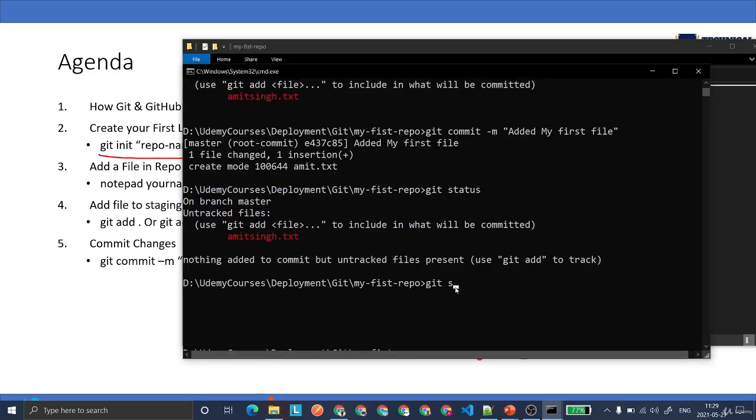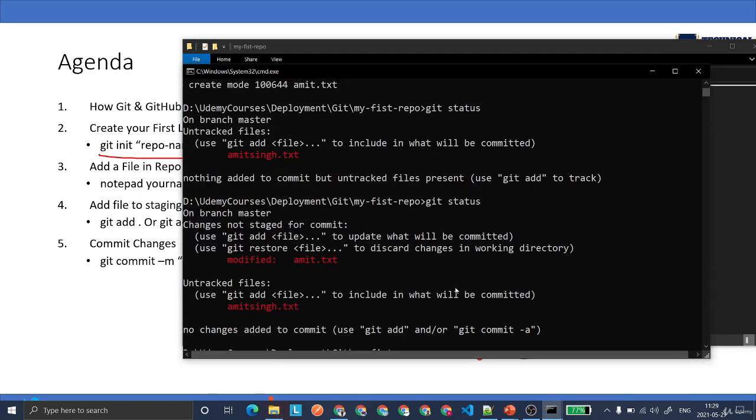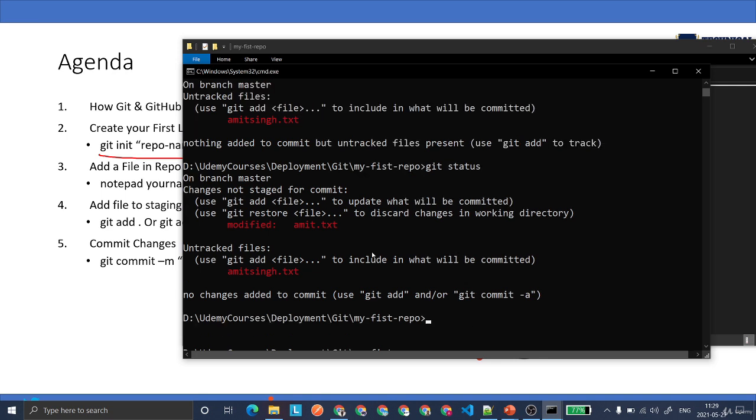Again, run the same command git status to see what files have been modified. Now you can see here there are two different things. Both the files are not added to the staging area, but one file is modified, and one file is not modified. This is the newly created file.